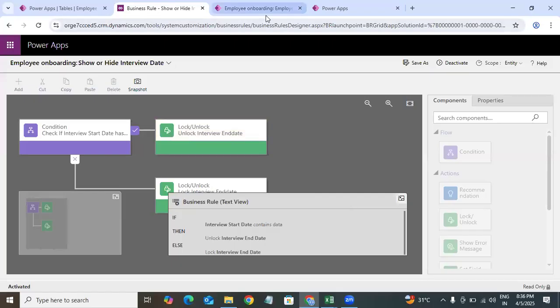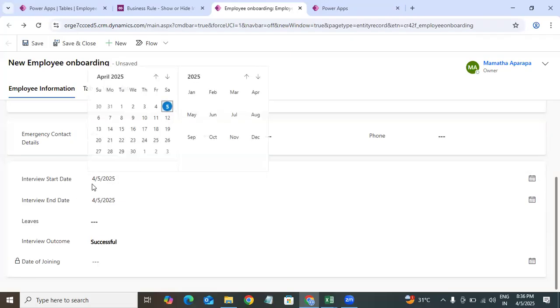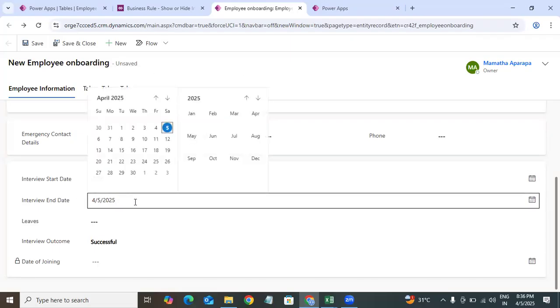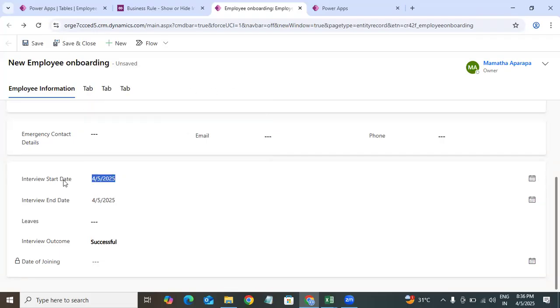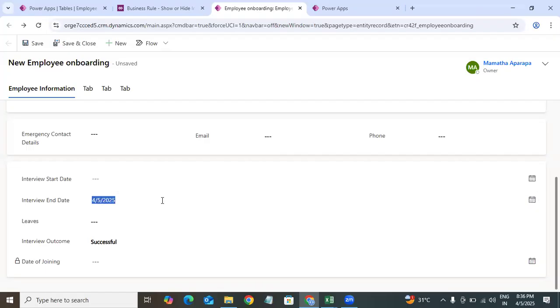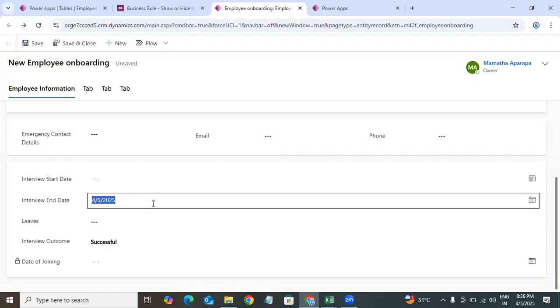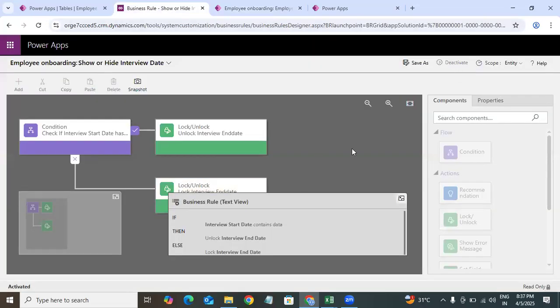Now one more thing, observe our logic. Interview start date is there, interview end date is there. After entering the interview end date, the user removes this date. In that scenario, what should happen? This value should also be erased, right? This should be logged and this value should be erased. But we haven't written that logic. That also we need to add.